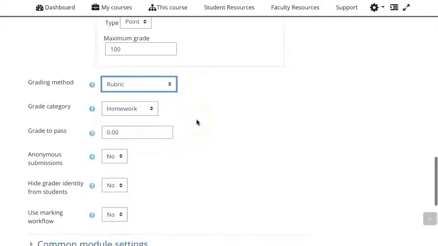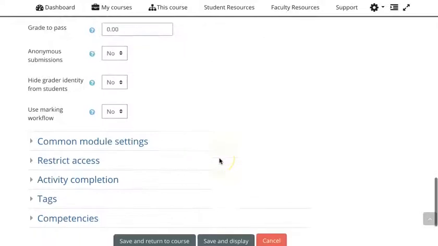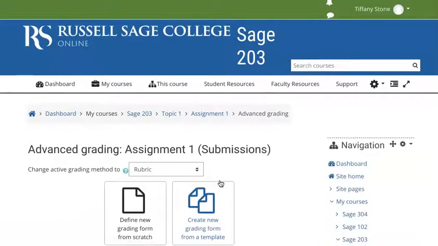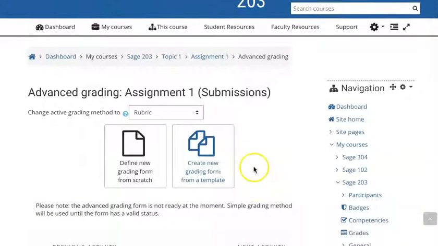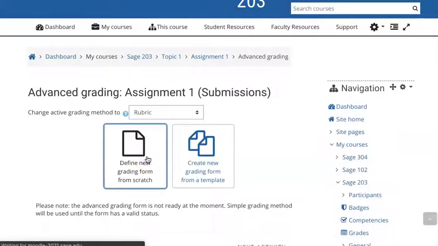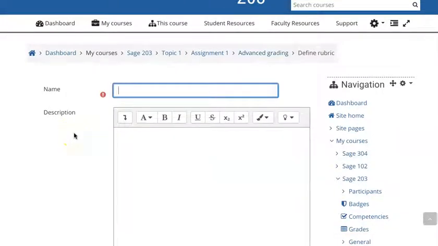Now, as we're setting up, that's the only change we need to make inside the activity, because when we go to save and display, we're going to set up our rubric. If you have a template already, you can use that, but we're going to start fresh today. So we're going to click define new grading form from scratch. Okay, so we are starting with a blank slate.